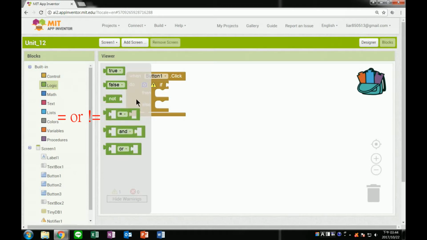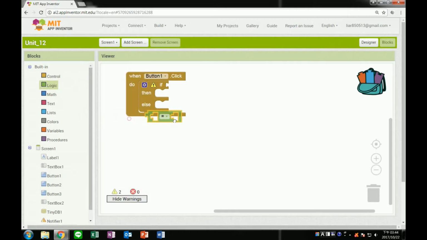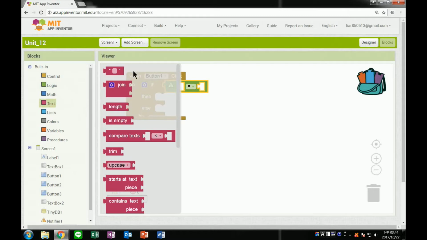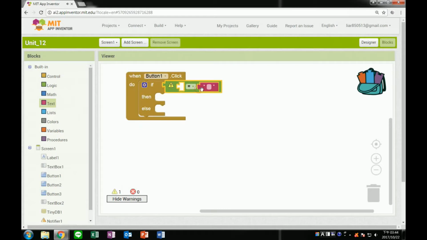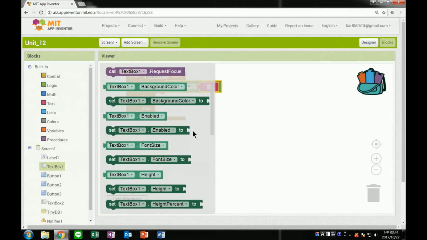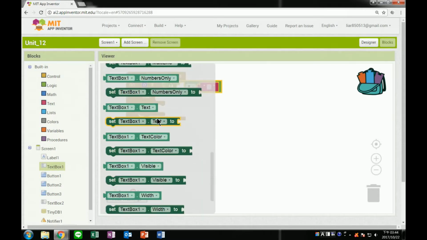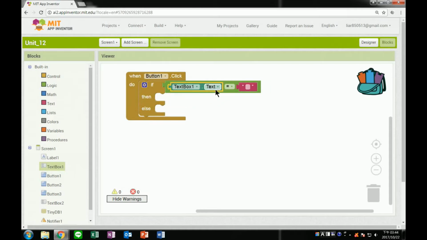Drag block equal to the if condition. Drag block text to the right side of block equal. Drag block text box 1 dot text to the left side of block equal. Change equal symbol to not equal.